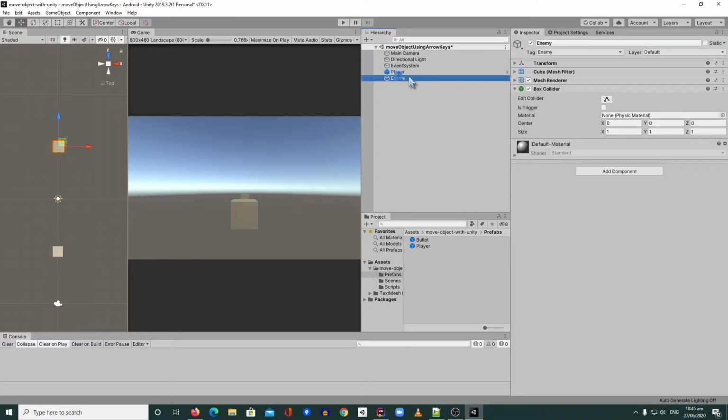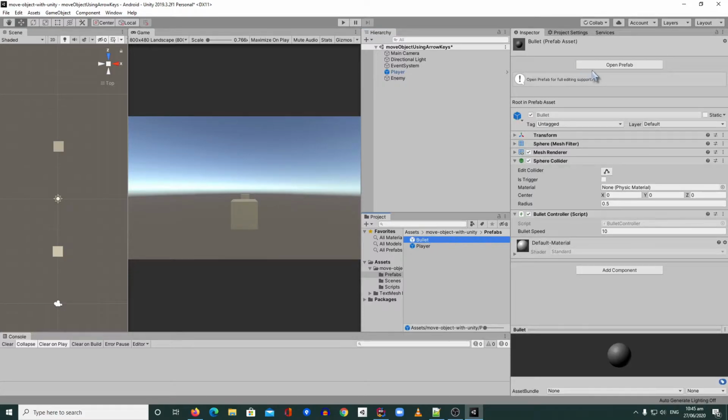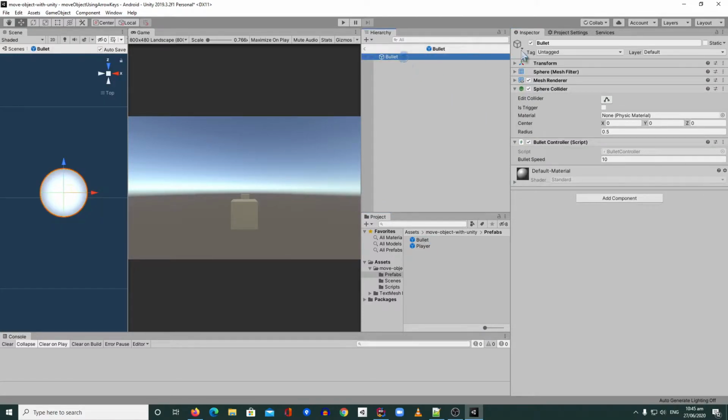So right now we need to choose the enemy tag for our enemy, and then for our bullet we need to click that and then open the prefab, click our bullet here, and change the tag to bullet. We're adding a tag so that the code is ready when we do the actual collision code.